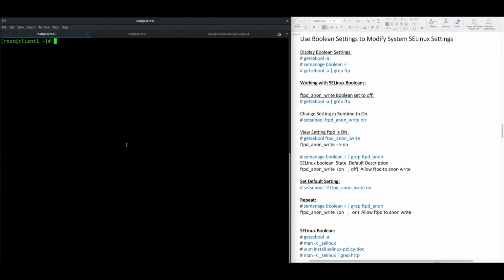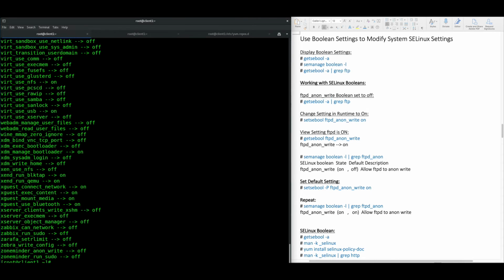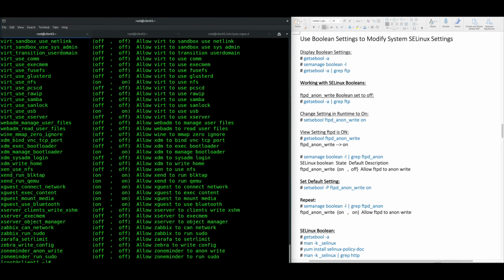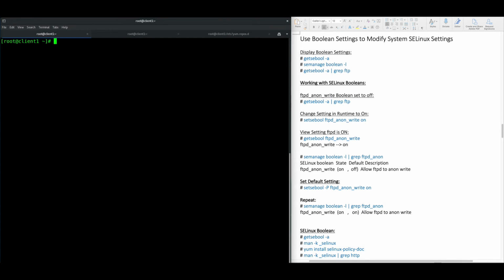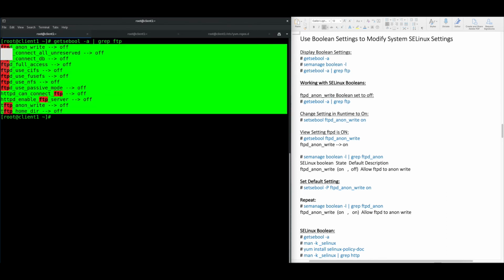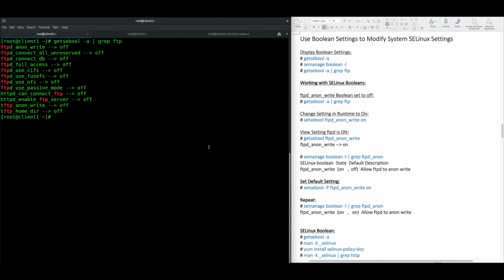This is how we use Boolean settings to modify SELinux settings. We do getsebool -a. This is all the Boolean settings, and this is the result. Let's say we want to see just the FTP, and here are all the FTP Boolean settings. We grep the FTP.